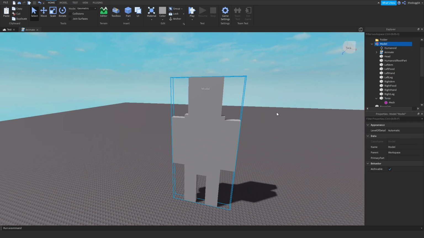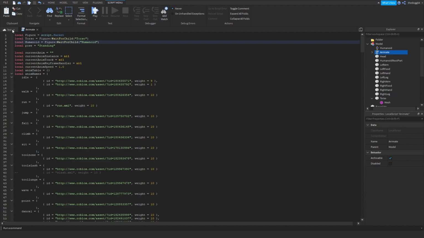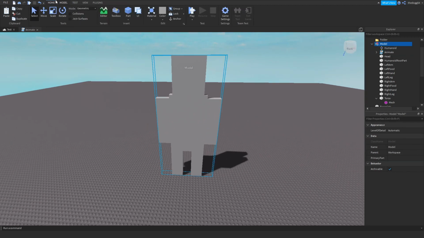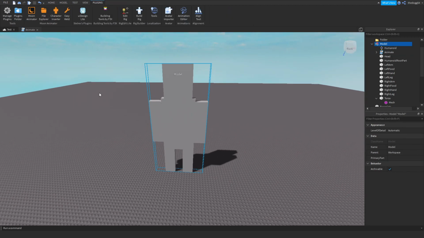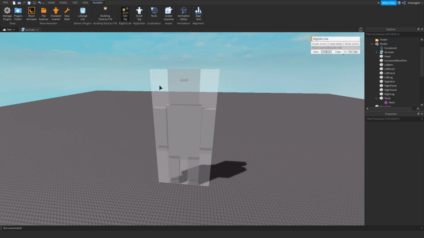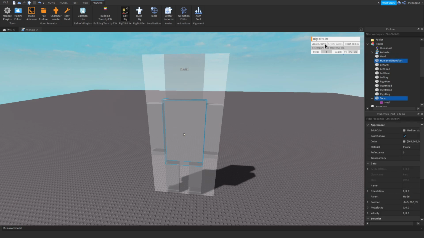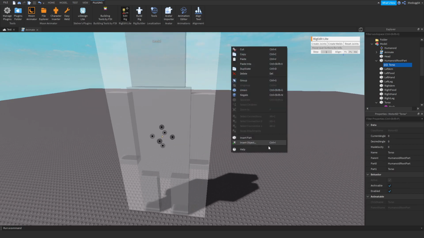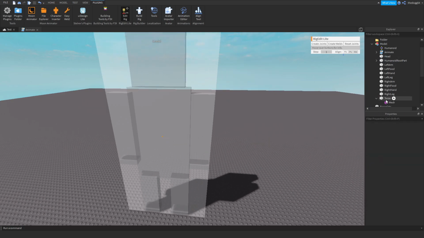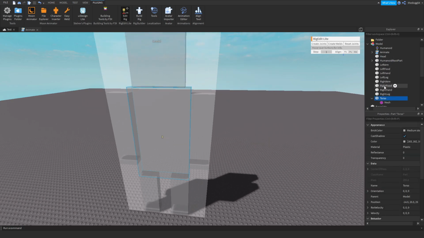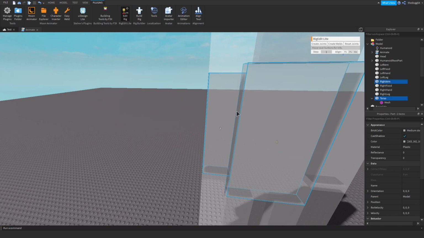And yeah, so now that we have the animation script, we want to go make an animation really quick that way we're not lost. So there's a link in the description to the plugin you need to get, which is Rig Edit right here. And yeah, so we're just gonna make joints. So the first joint we need is humanoid root part to torso, like normal. Leave it there. Then we need torso to right arm.